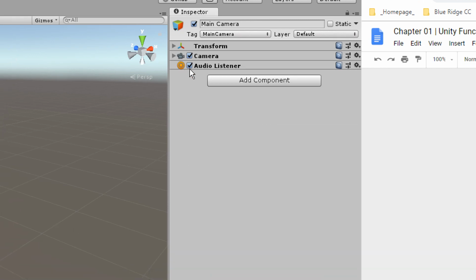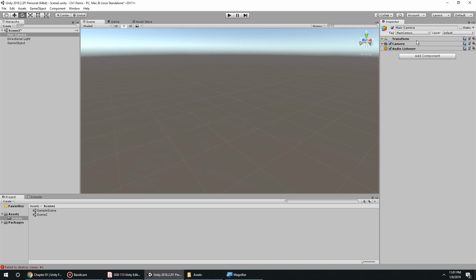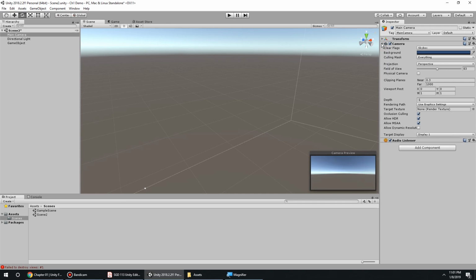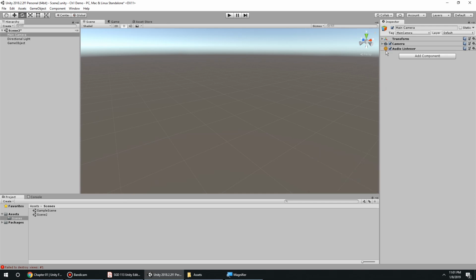So a lot of things that are going to be a little bit above our pay grade, but I just want to reiterate that the more components objects have, the more sophisticated they become, and the more variables we can tweak on them, and really the more functionality they have, right? I mean, this camera has lens type attributes and an audio listener so it can hear sounds in the game world and report back to us.